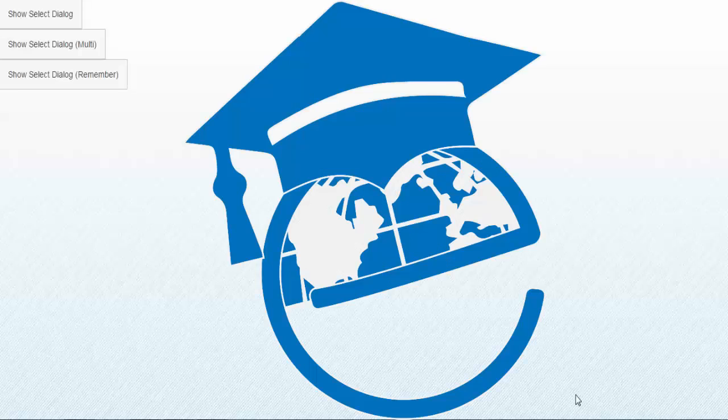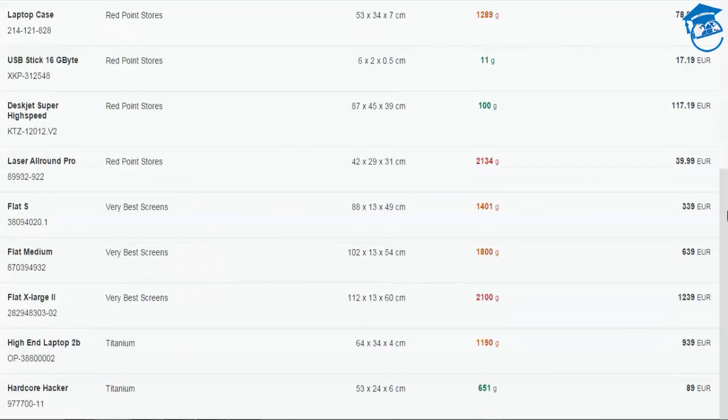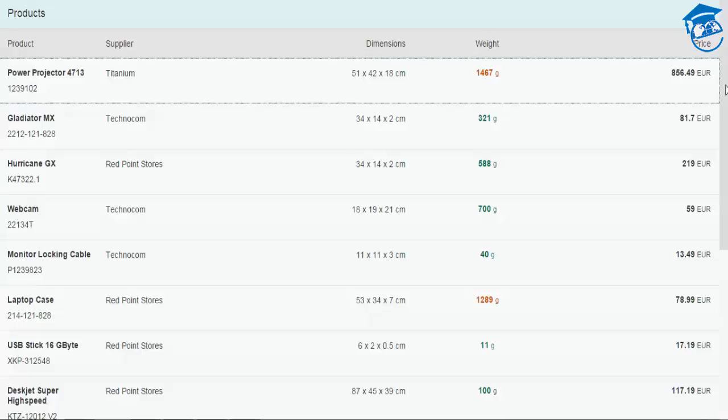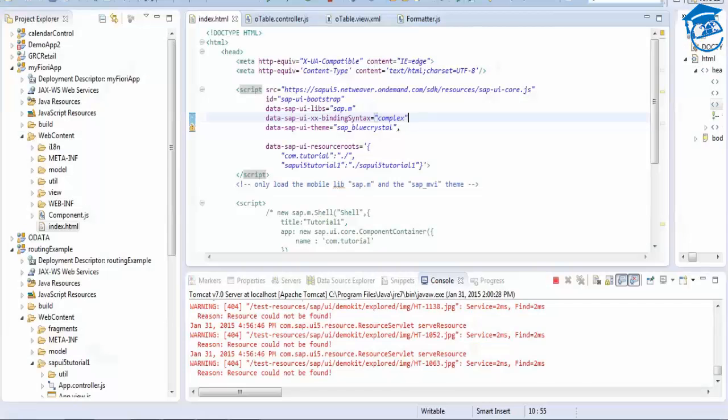Welcome to SAP UI5 training session. In this training session, we're going to see how the table control is created in sap.m.Table. A table can have multiple columns, and inside these columns we have rows. Now we'll see how the code works.